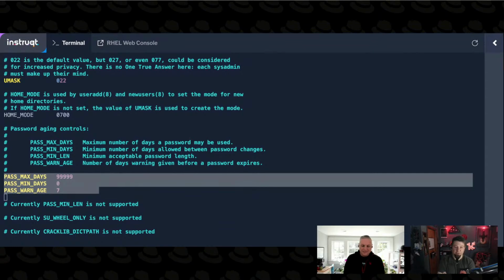Right. Which just makes it too much of a hassle to do the change dance. Yeah. Exactly. By the time they get it back to where they want it, it's expired again.